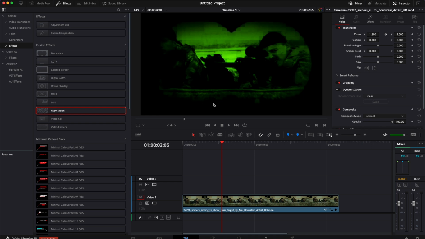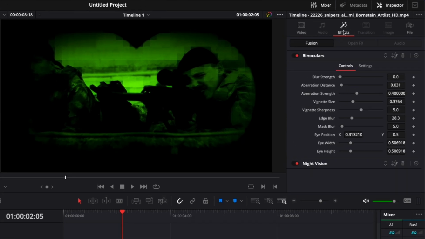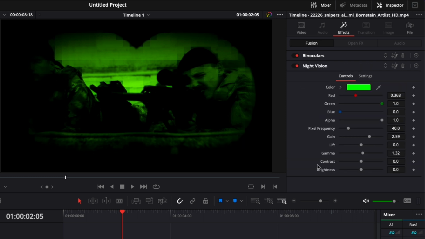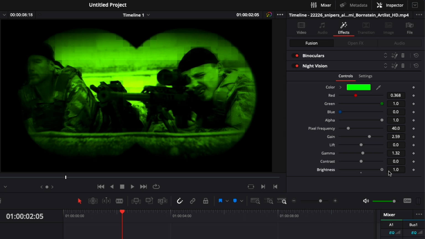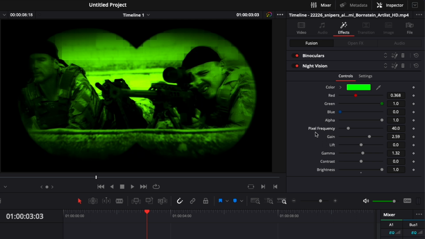Now, it doesn't look very good straight out of the box, so we're gonna need to make some modification here in effects. We're gonna start with night vision right here. The first thing that I want to do is here, bring the brightness all the way up. Then you can change the color of your night vision, but most likely it's better to stay with green. So then you can play around with the pixel frequency.